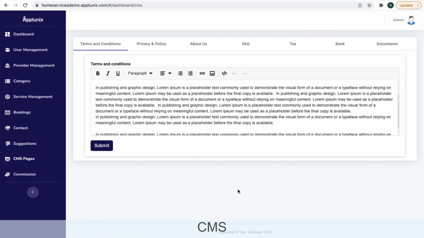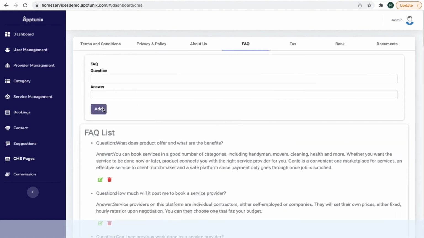Next, we have the section to manage CMS pages. If you are looking for a feature where you can manage the About Us, privacy policies, terms and conditions, and many more CMS pages, this is the best platform for you. You can add, delete, and change the same from here, and it will be reflected accordingly on the website under the footer section.